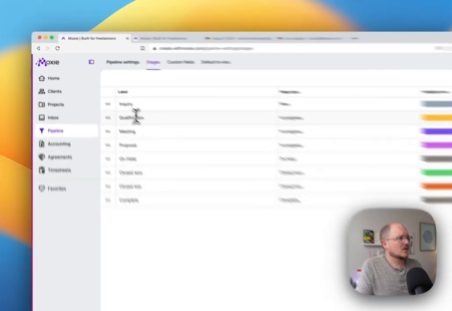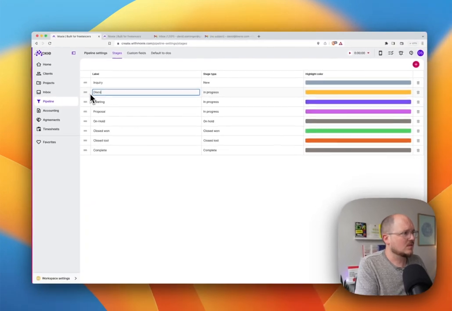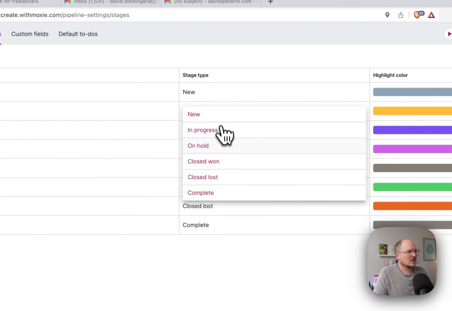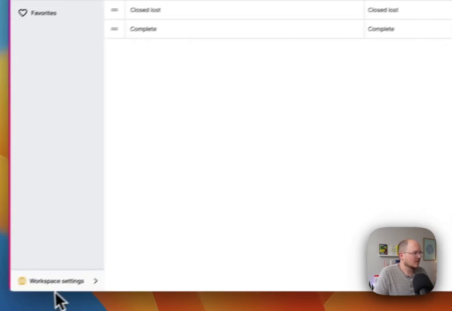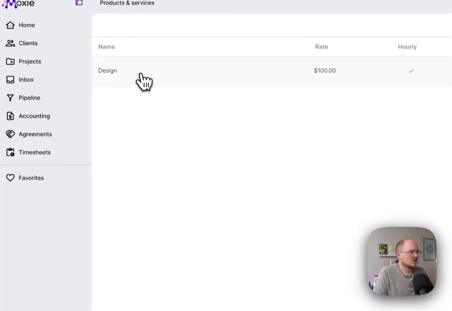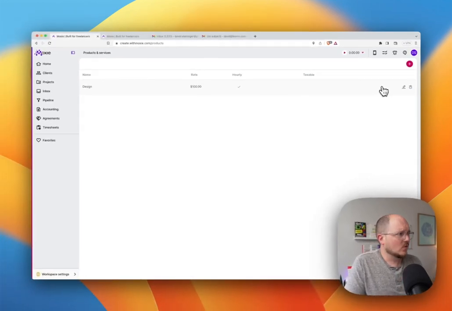Pipeline settings. Here is where you can change the name of your different stages. So this could be a discovery call. And the stage type. Change the color. They don't give you a ton of options, but whatever. And products and services. So we can set our different services, products, packages to be able to quickly pull them up from an invoice, set our rates standard across Moxie.